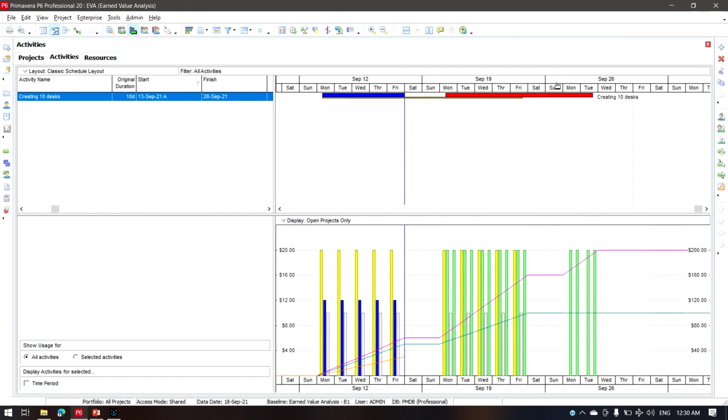The same thing can be replicated in any other project management software. You can use Microsoft Project, or you can even use software like Asta Powerproject. You can find the same thing there as well. You can try it out. Okay, so this is all about earned value analysis.